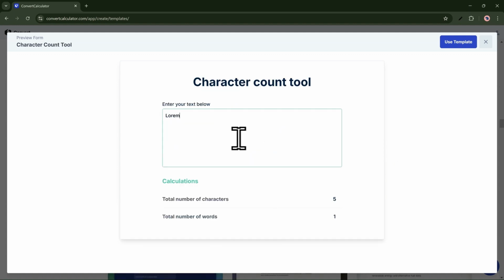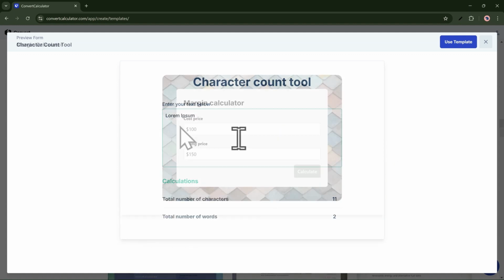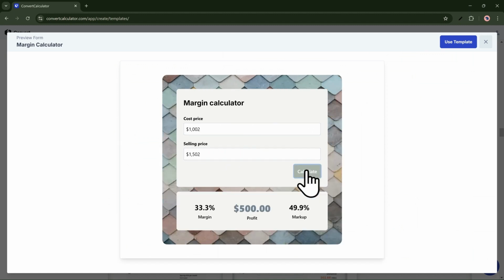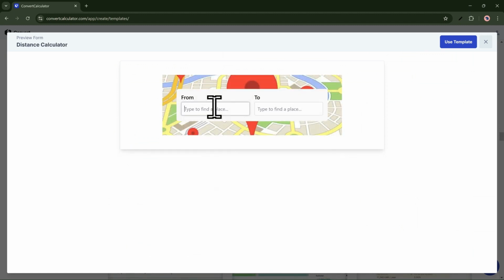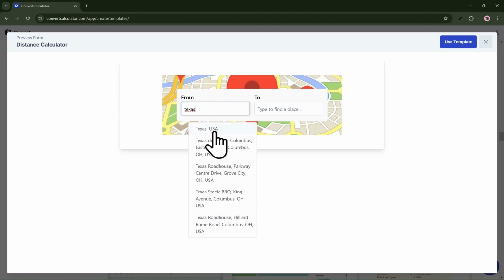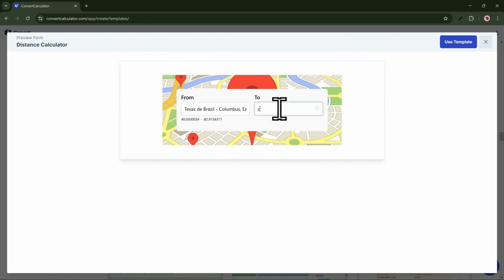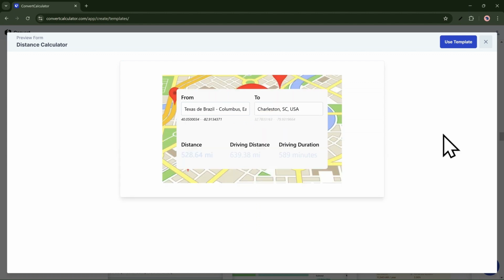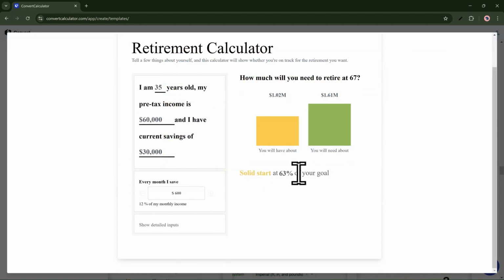Calculators can also calculate word count and character counts. You can reveal the output on Submit to increase engagement rates. This calculator calculates distance between two different points. You can show bar charts with before and after states. Design is flexible.